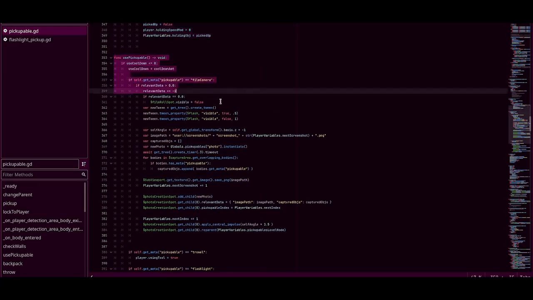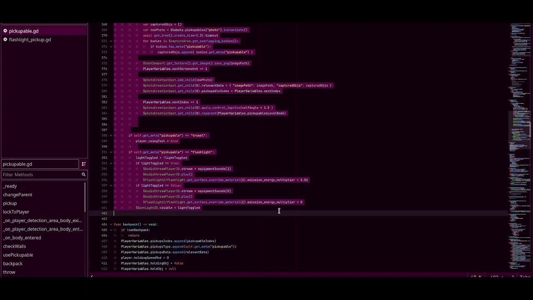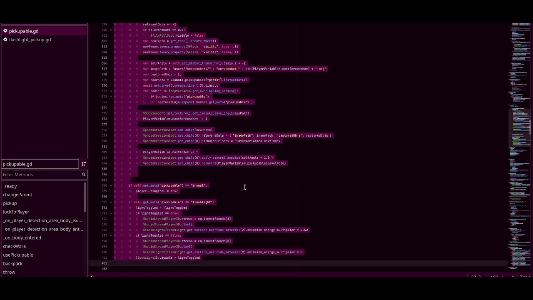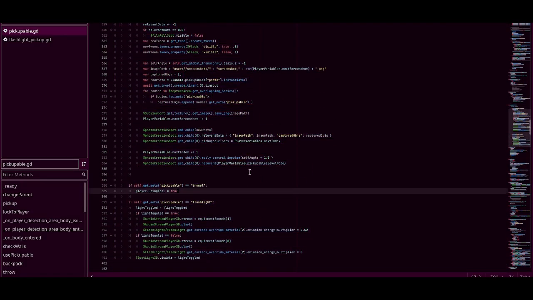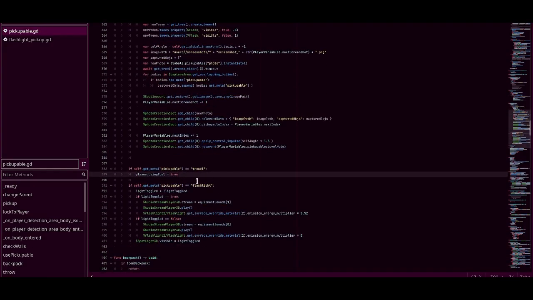So I have this use pickupable function, which gets used for 3 different pickupables so far. If it's a trowel, I just say that I'm using it, and then in the player it is moving that node, the tool node, forward and backward, so that it looks like I'm using a tool. If I have any other pickupable that I want to be used that way, I just do the same thing.